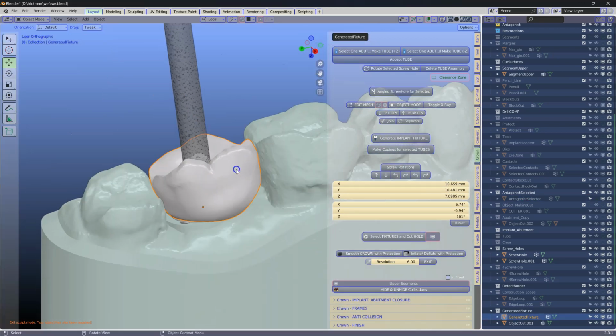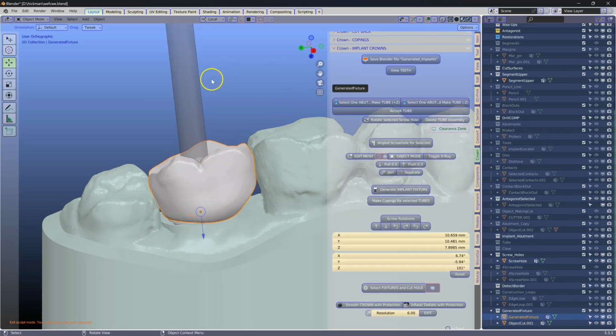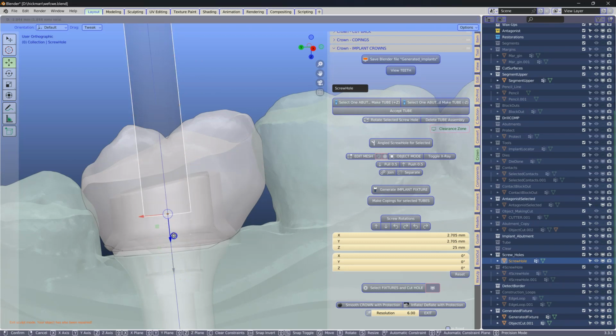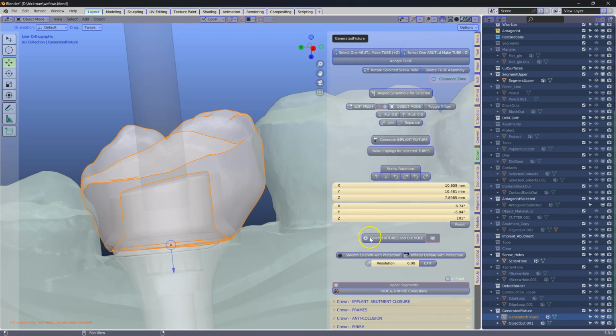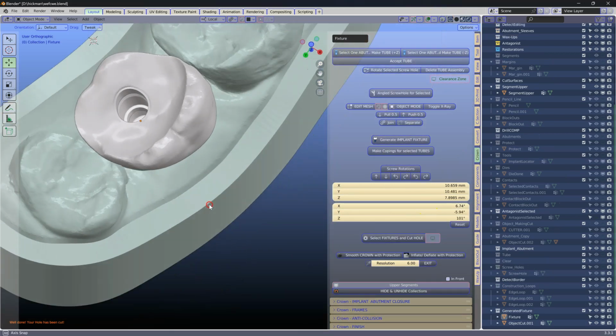We can still make a hole going through there. So what I'll do is, we've got two of these now. One of them I'm going to delete. Select your screw hole cutter, move it up, and then select your crown, and we're going to cut a hole in the fixture like that. And that completes the crown.